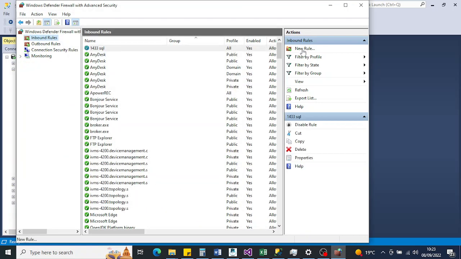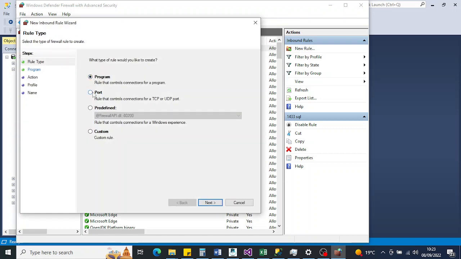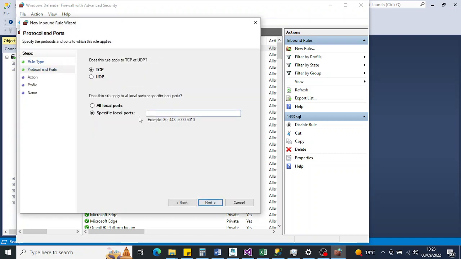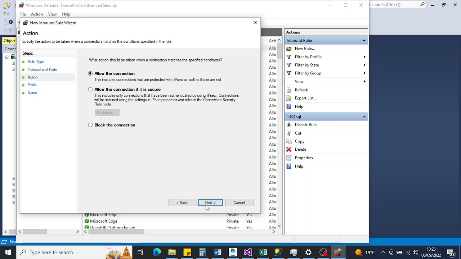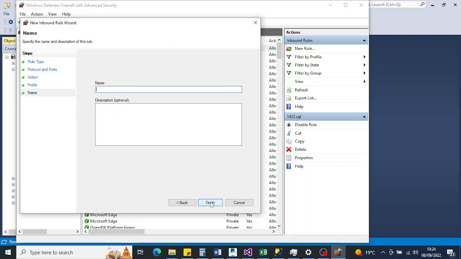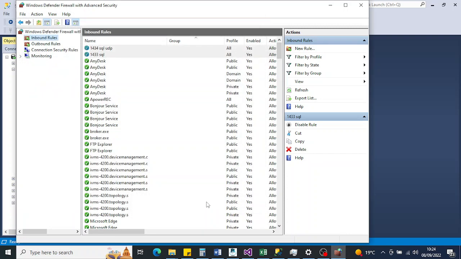We also have to make another rule. It's another port as well. This time it's UDP. Make sure you put UDP here. 1434. This is also a default port. Allow connection. Give it a name. UDP. And voila, we're done.